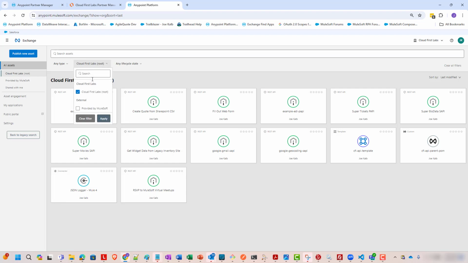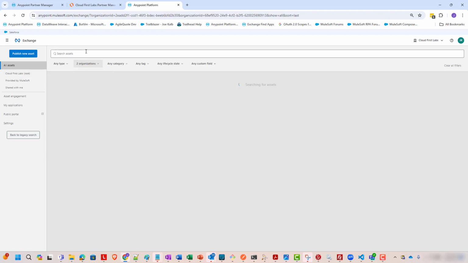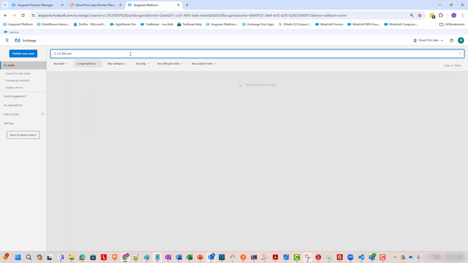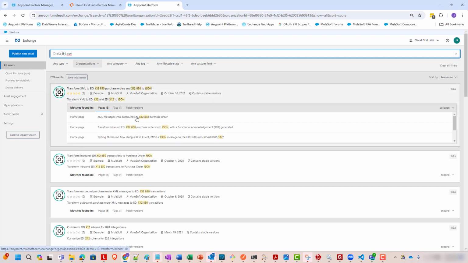MuleSoft has very kindly provided an X12 850 example transforming to JSON. So we've got transform inbound EDI X12 850 transactions to purchase order JSON. This example has within it a DataWeave mapping file.